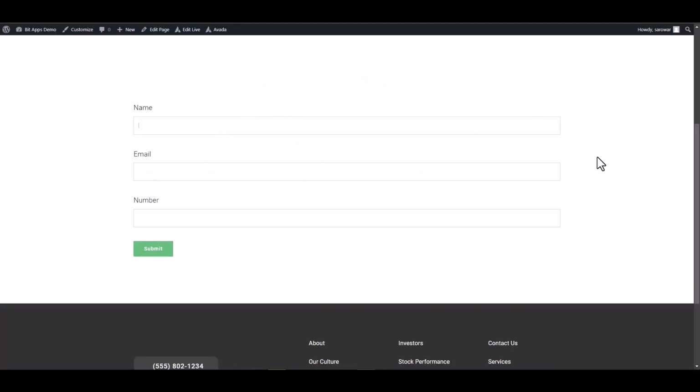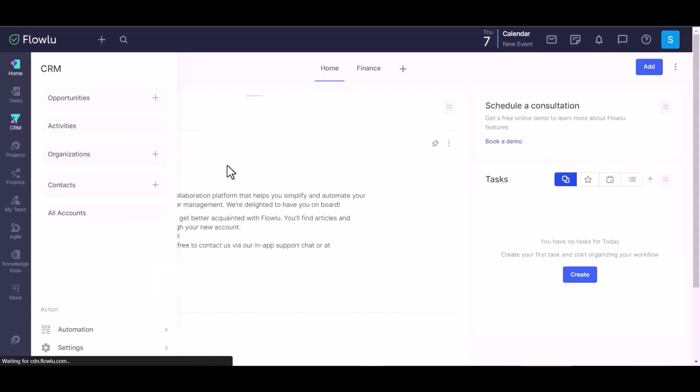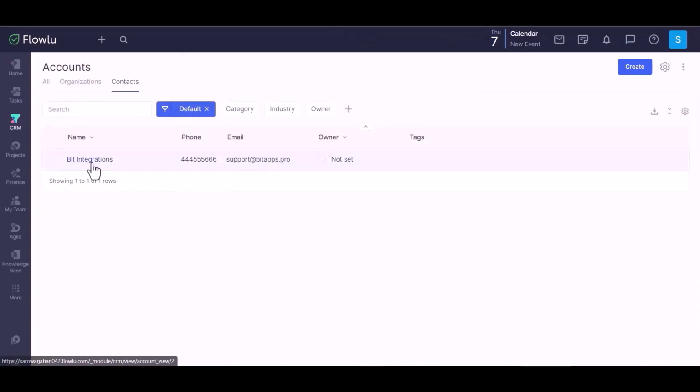Now visit your form page, fill it out, and submit it. Form submitted successfully. Now go to the Flowlu site and go to Contacts. You can see the data came successfully in the Flowlu site.